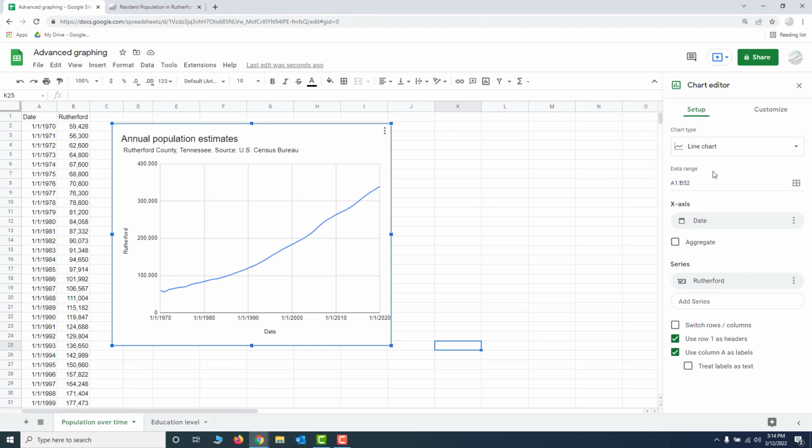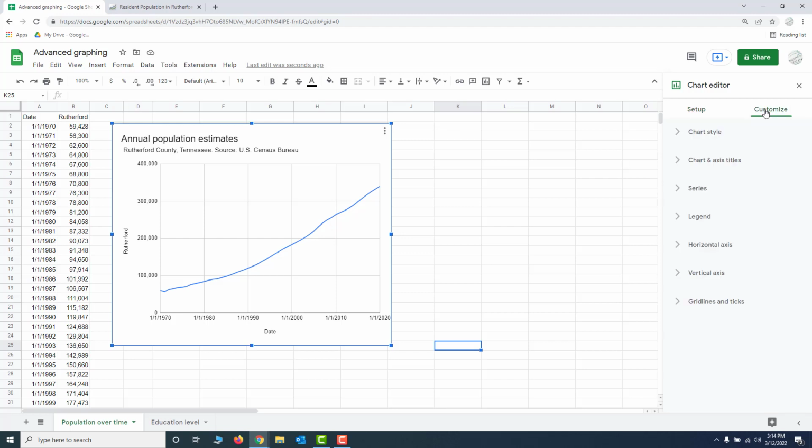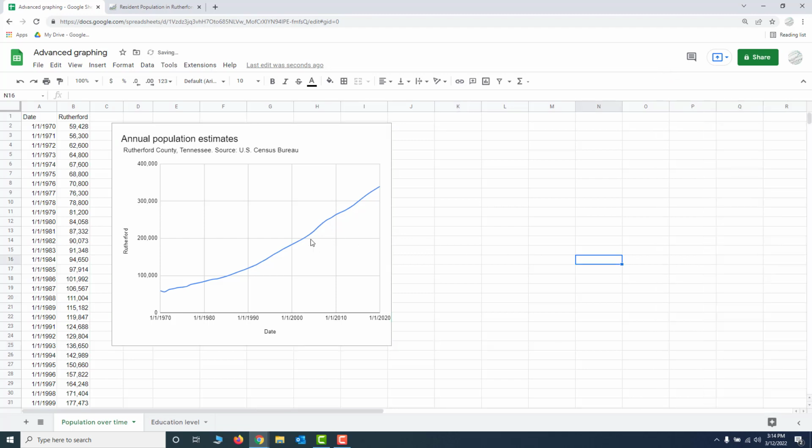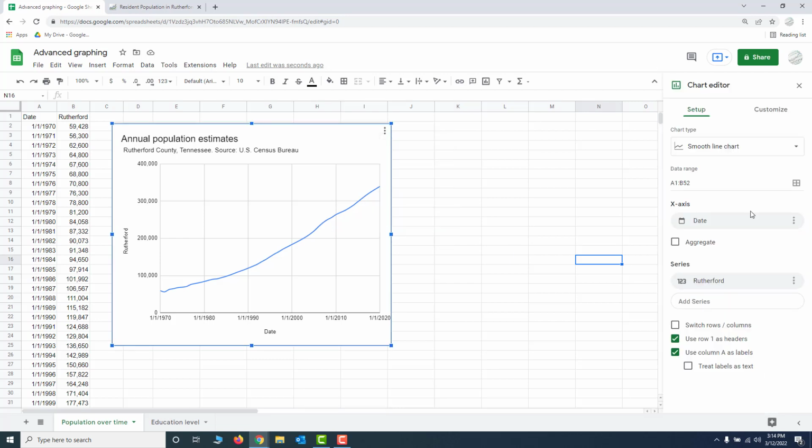Let's see. You can, under Customize, and on, is it on Chart Style? Yeah. This sometimes comes in handy. What we're looking at right now is a pretty smooth line chart. The county's population increase over time has been pretty regular. But if you have a really jagged line, you can smooth it out a little bit with that smooth option, and that can look kind of nice. But that's one pretty good option you can use.